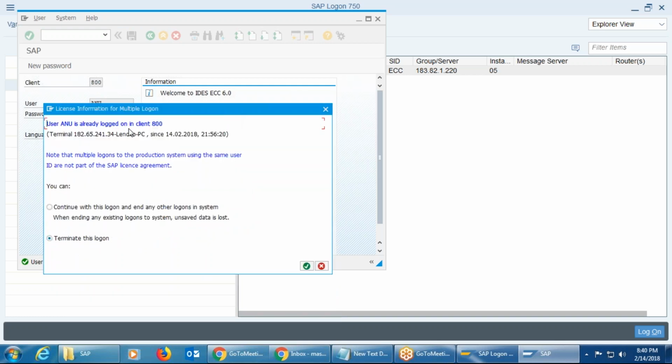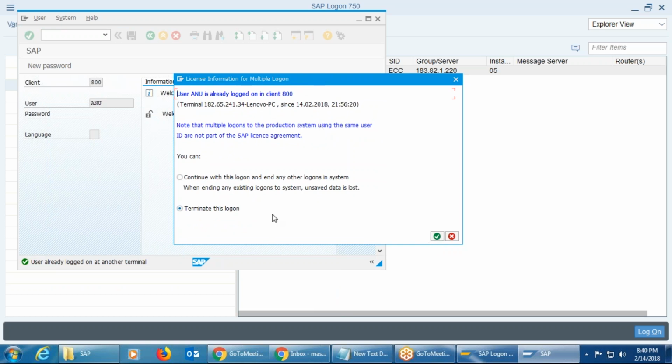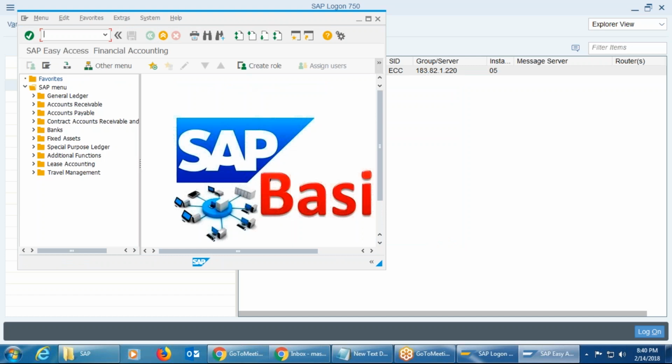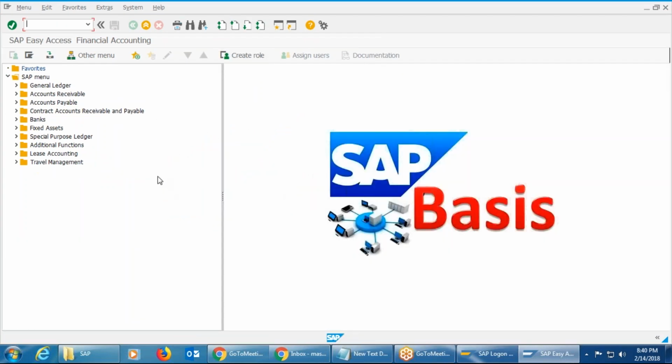User ANU is already logged in on client 800. Just click on continue, continue this logon, ending the other sessions. Yes. Okay, now I want to create a user ID. So how to create the user ID? I think you know these icons and transaction codes. Maximize the screen. I will explain each and every icon and its purpose.